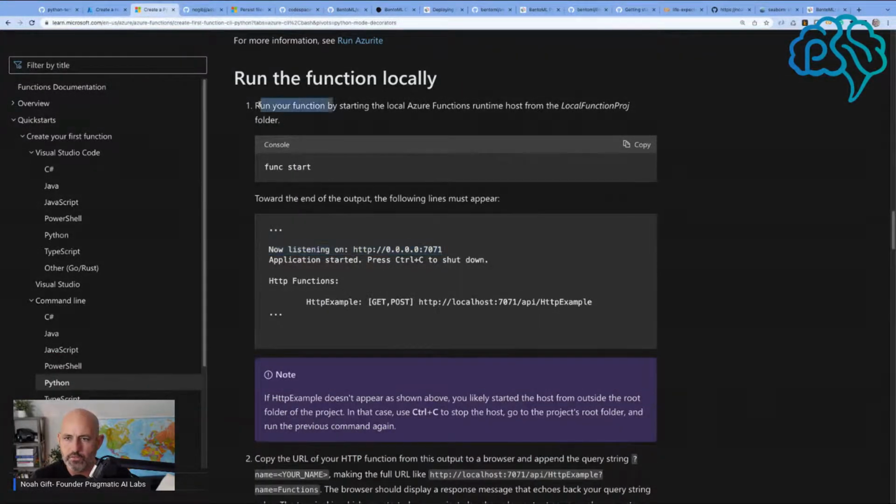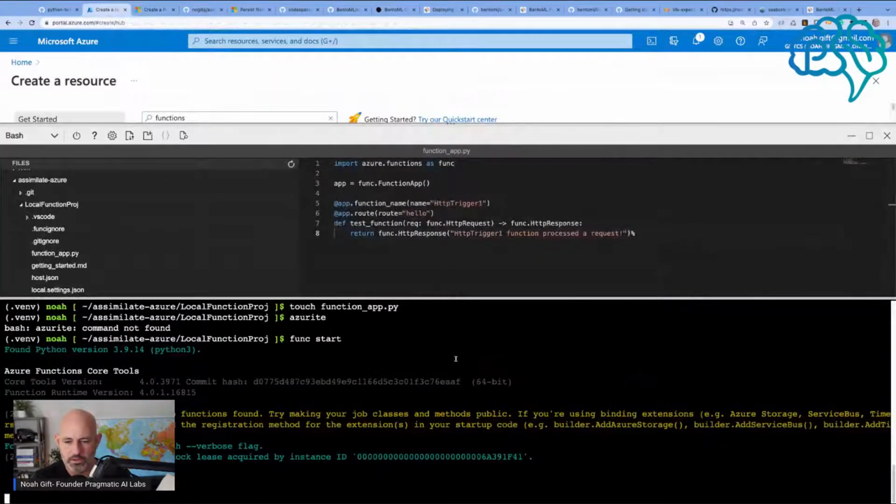Func start. So run your function by starting the Azure Functions runtime from the local project folder. Towards the end of the output, you should get a URL here. So I don't get that yet. I don't know if it didn't work or what.